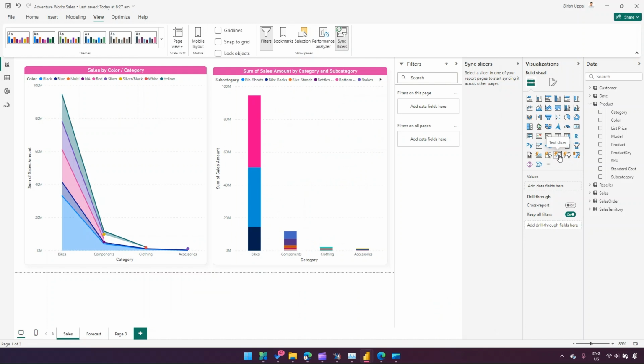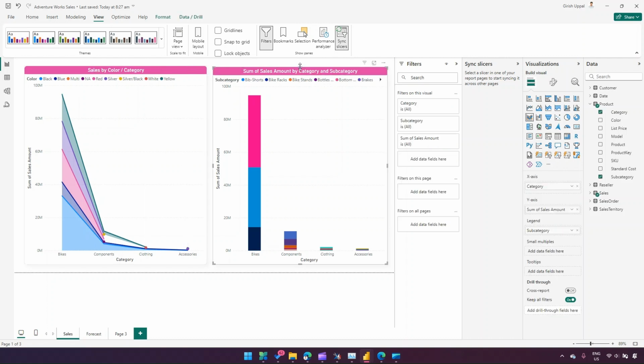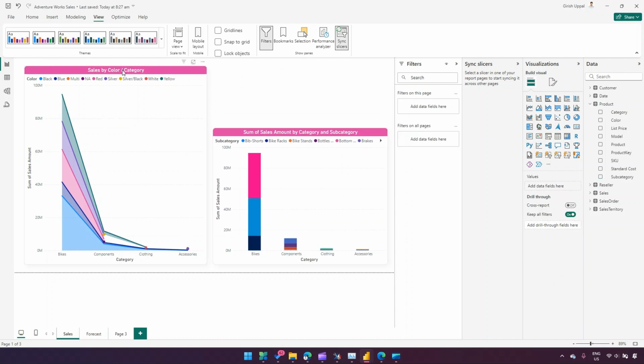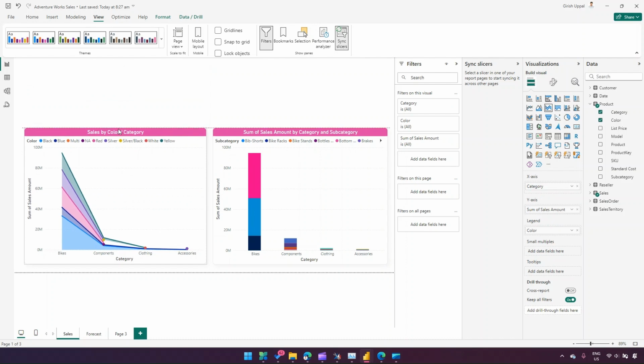So what does it do? Okay. So I have some set of charts created over here. So it's sales by color or category and sum of sales amount by category and subcategory. So I'll just minimize this visual a bit. I just reduce the size. So this basically shows you all the sales which has happened based on the color or category like black, blue, red, silver, yellow. And here, based on the category.